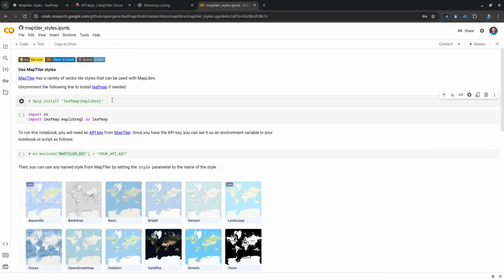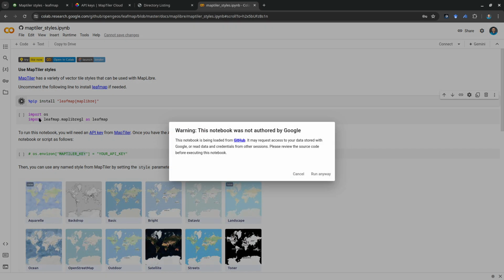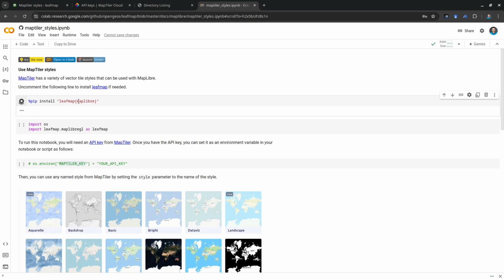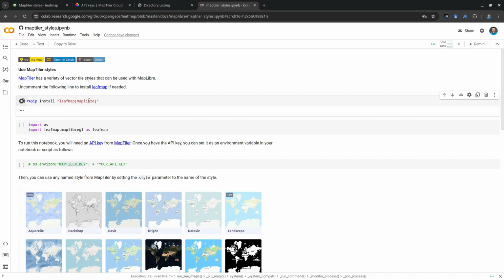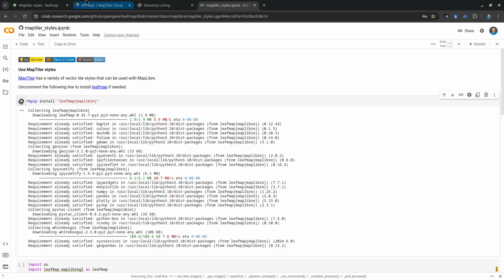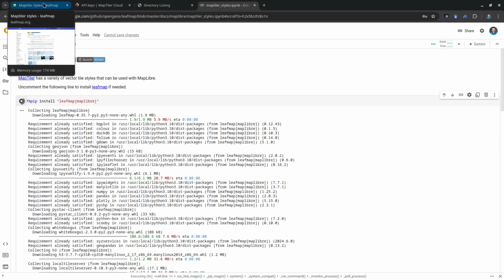First we need to install the package. Just press Control slash on your keyboard, and then click run anyway. Then it's going to install all the dependencies, so Leafmap, MapLibre, and some additional packages. All you need to do is this one. You can also install that locally on your computer if you want to.